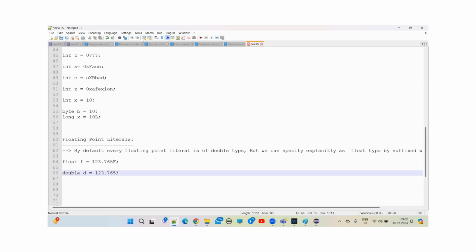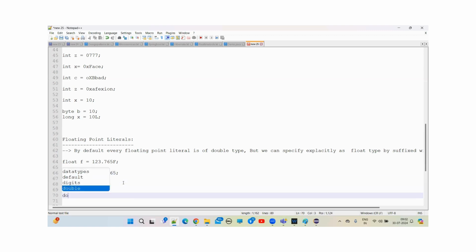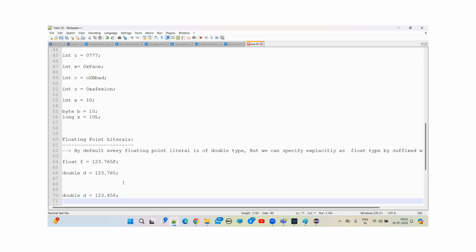Now I'm giving one example, guys. Double d equals to 123.456. Is it valid or invalid? Valid. Now, double d equals to 0123.456, I'm giving. Tell me, is it valid or invalid? Valid. It is an octal decimal. Invalid. Tell me.